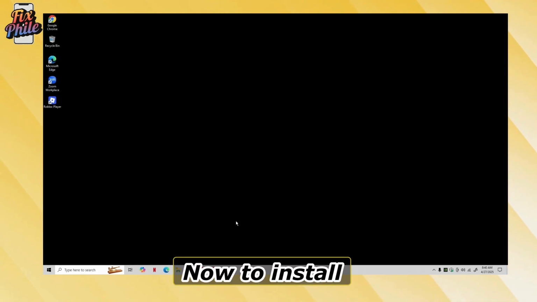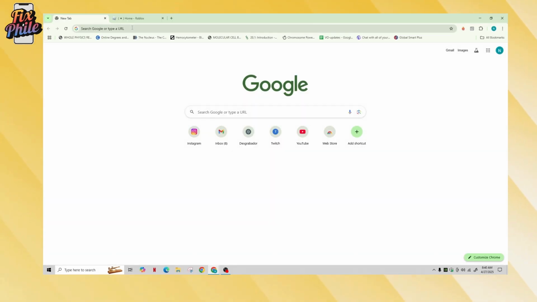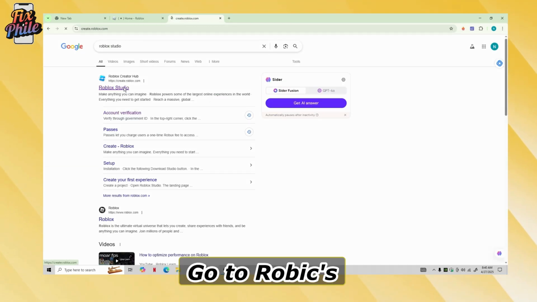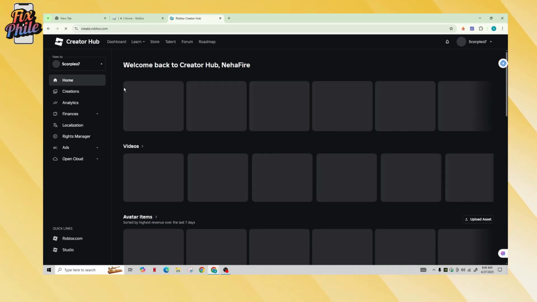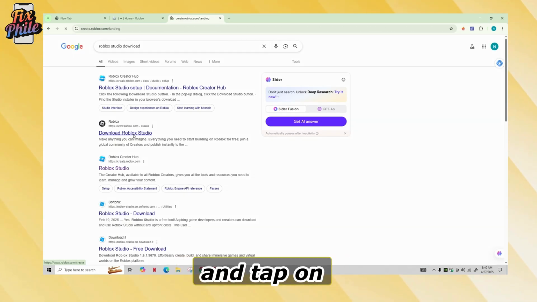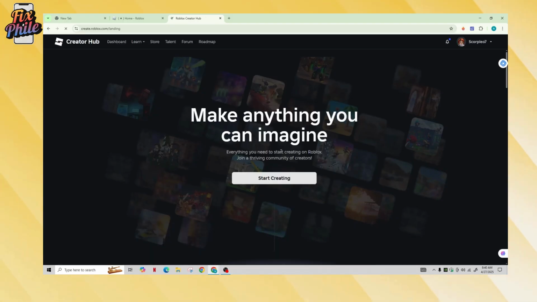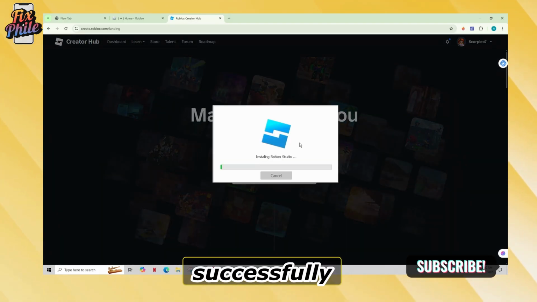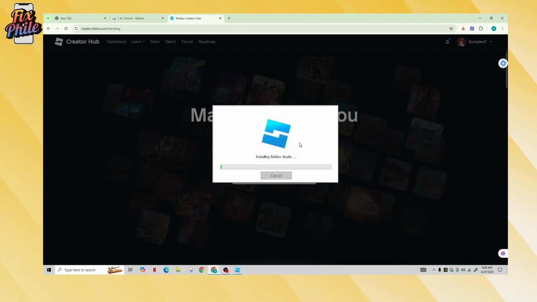Now to install Roblox Studio again on your computer, you can go ahead and search for Roblox Studio, go to Roblox Creator Hub and tap on it, and then tap on download Roblox Studio, click on start creating, and Roblox Studio will be successfully installed on your computer.